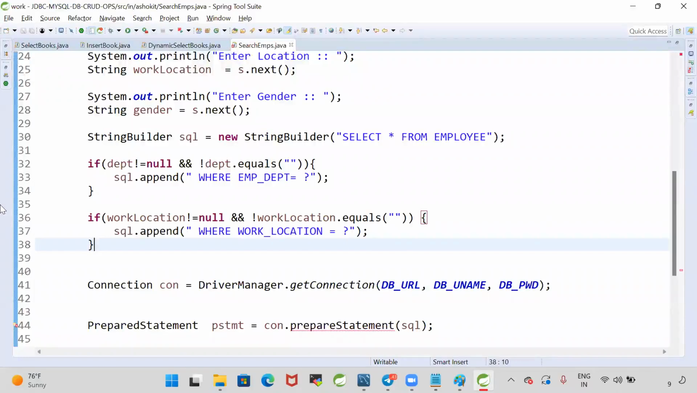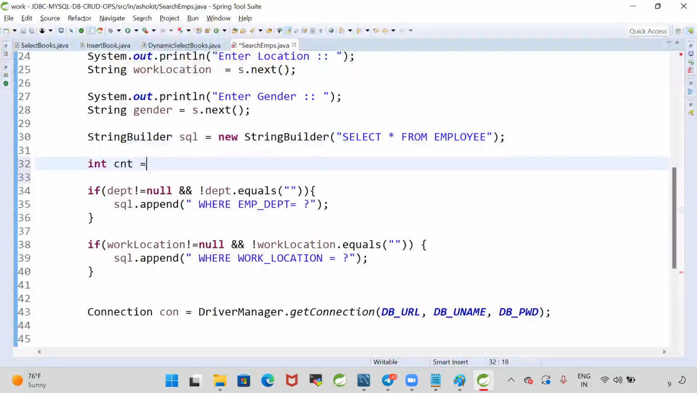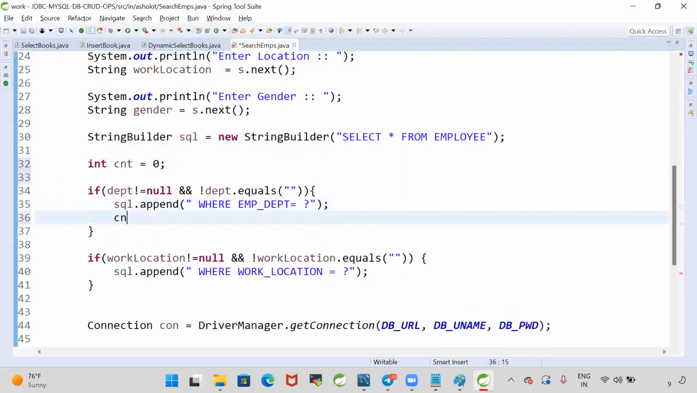Count the number of such conditions. So you mean to say, let me take int count. If this condition is entered, then make it count plus plus. That means wherever a condition is added.